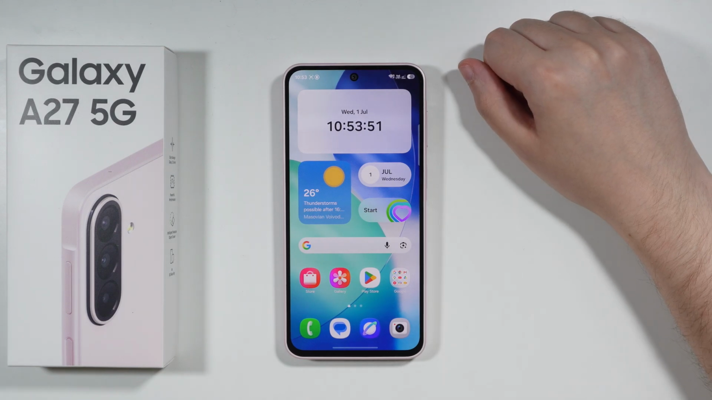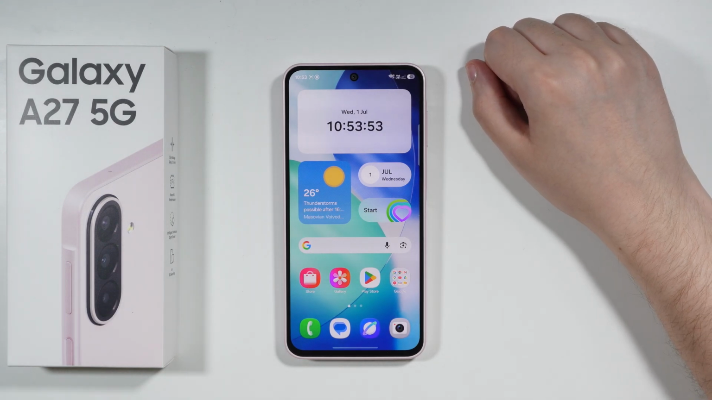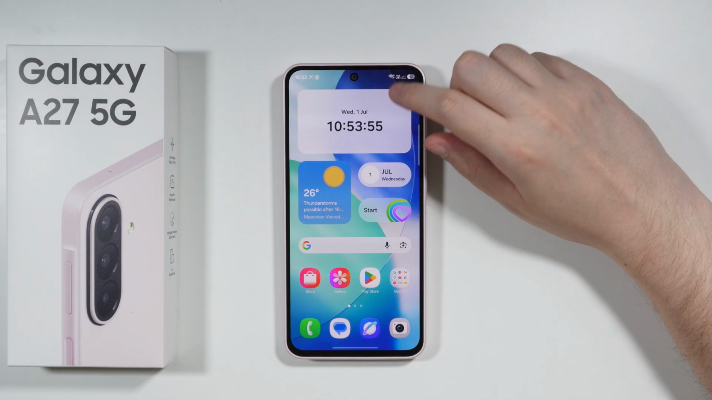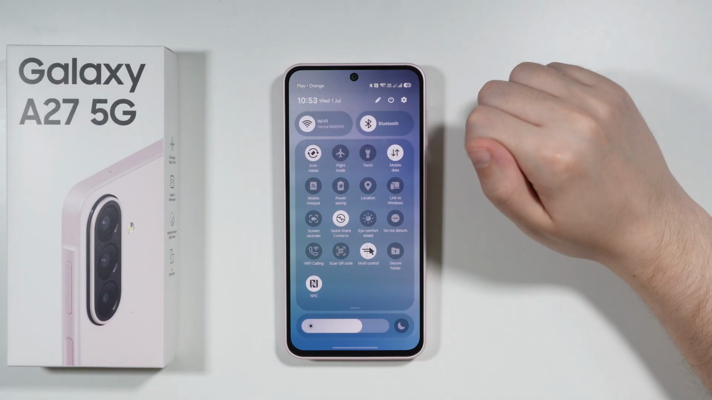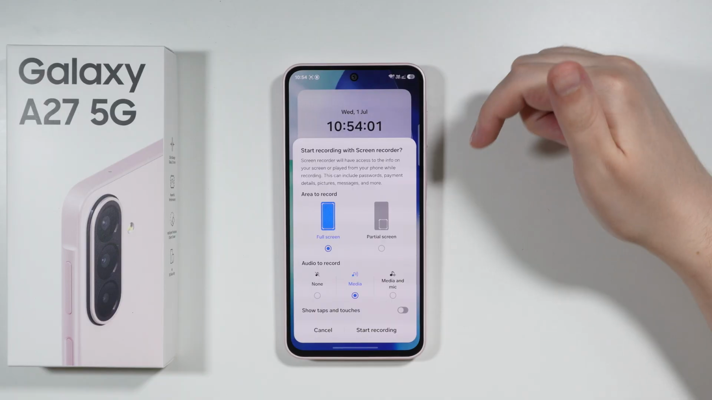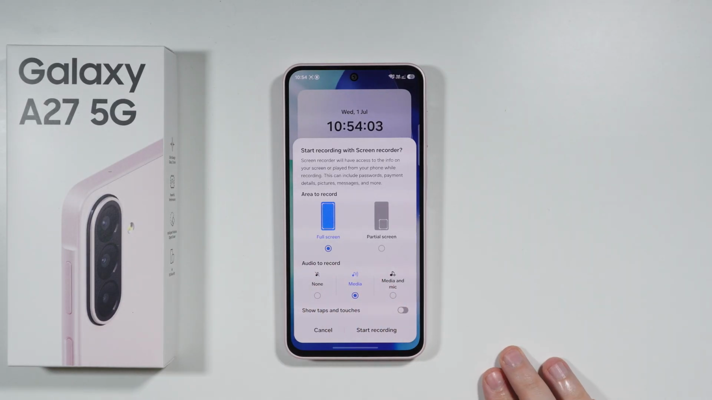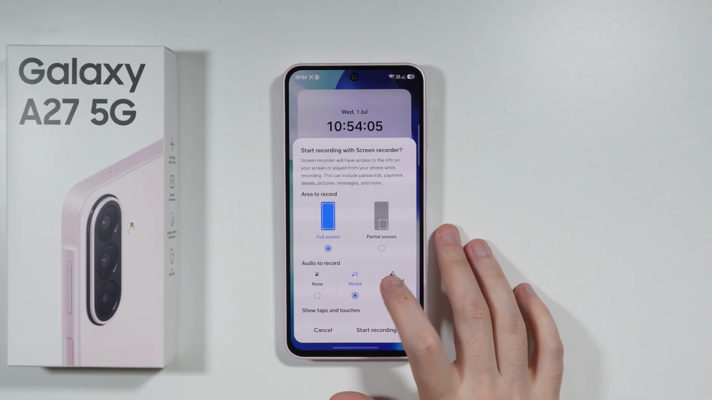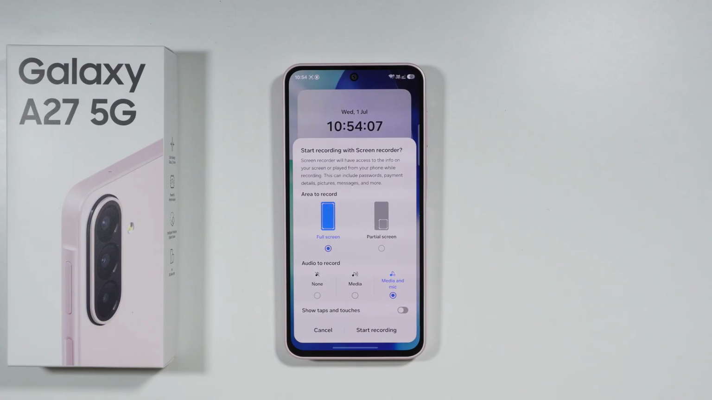If you want to enable or disable microphone for screen recorder on Samsung Galaxy A27, then usually you can do this before you start recording the screen. So if you open the screen recorder, then over here we have the setup, and here we have audio to record. Now if you want to use the microphone, you want to choose media and mic. And if you don't want to use microphone, you can choose either none or media, depending if you want media to be included or not.